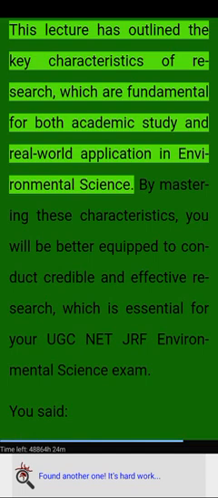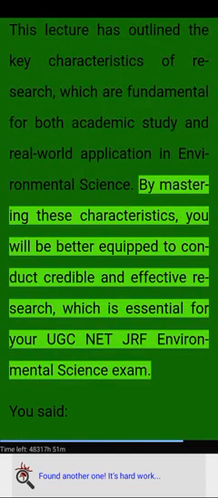This lecture has outlined the key characteristics of research, which are fundamental for both academic study and real-world application in environmental science. By mastering these characteristics, you will be better equipped to conduct credible and effective research, which is essential for your UGC NET JRF Environmental Science exam.